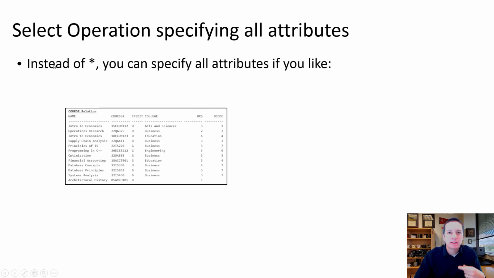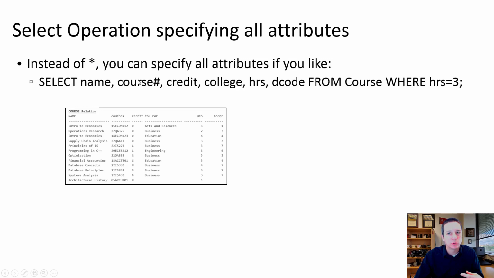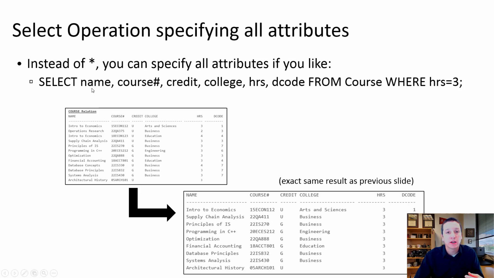Now, if we want to specify certain attributes, instead of the asterisk, we can provide the list of attributes. And this is going to project just the attributes that we are interested in. So in this case, we're projecting all of the attributes. This is exactly the same as if we had just used the asterisk, but we could specify a subset of attributes, or we could also specify that the attributes should be projected in some other order.